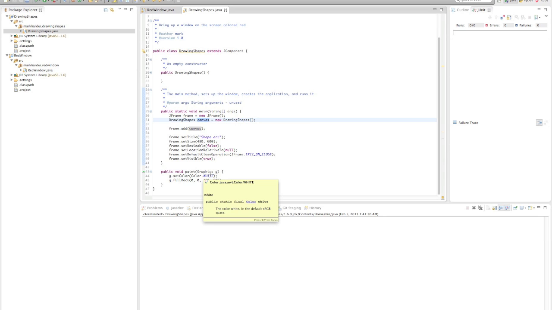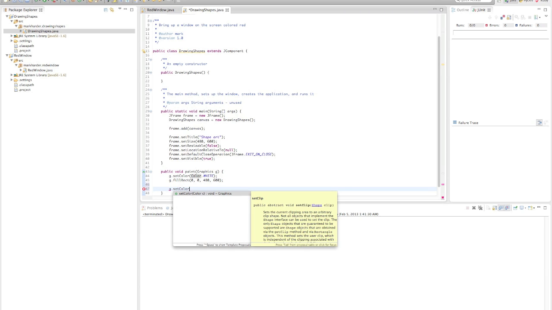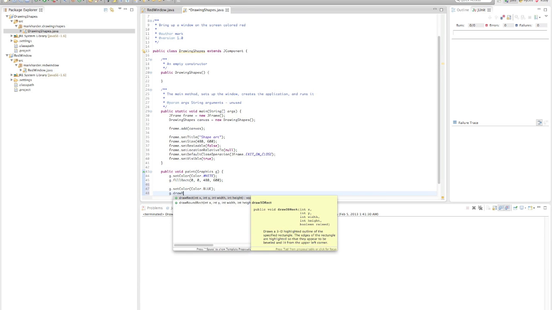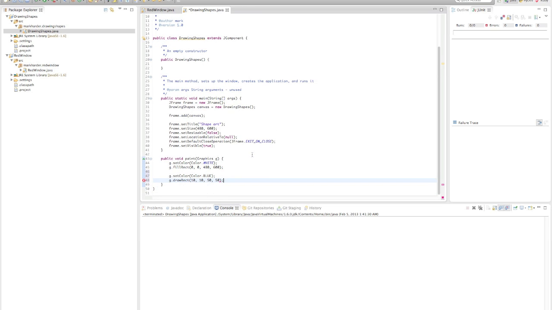So now we want to look at our paint method, and we want to change our color so that we have a Color.white for our background. And we're going to set the color to a new color after that for drawing our shapes, Color.blue. And so let's draw a rectangle. Let's draw it at a location of 10 for X and 10 for Y, and with a width of 50 and 50. And so let's take a look and see what we have.